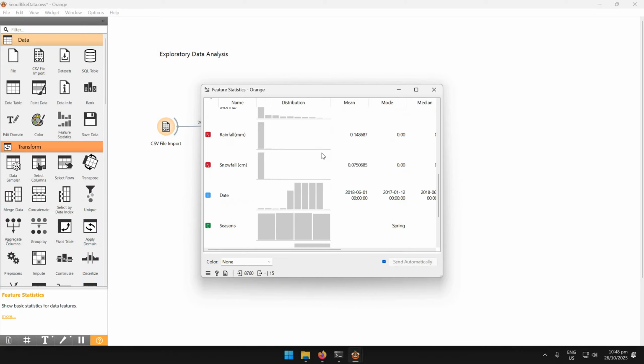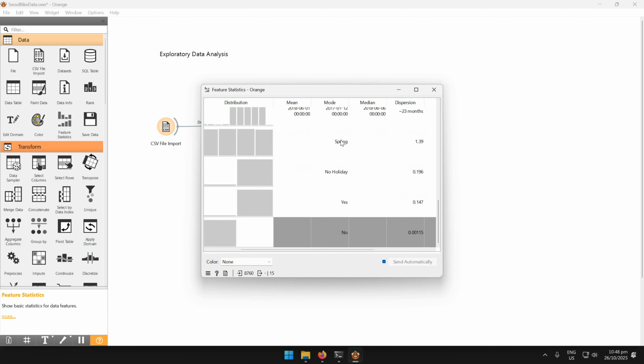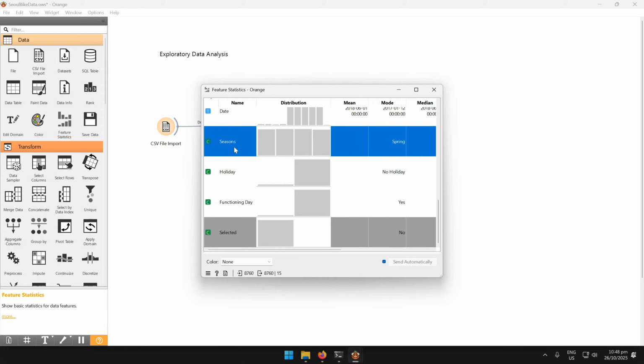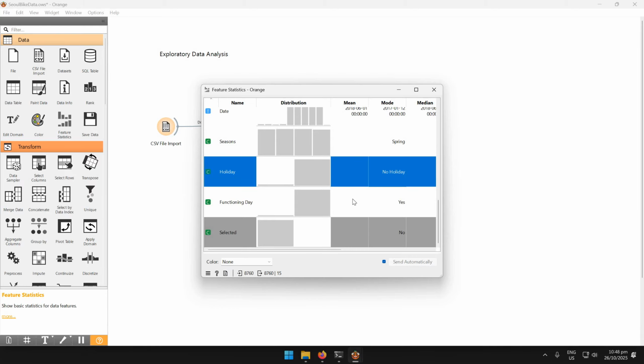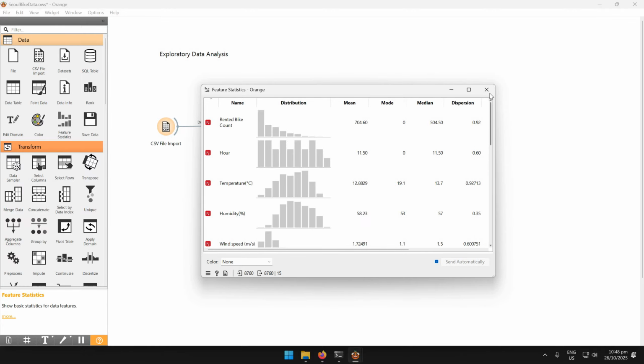And for the categorical variables as well, it also shows the mode. The mode is useful for that. So spring, for example, is the mode of the seasons categorical feature. For the holiday feature, the mode is the no holiday category. And there you go. So this will give you a bigger picture on the descriptive statistics of all of your features.